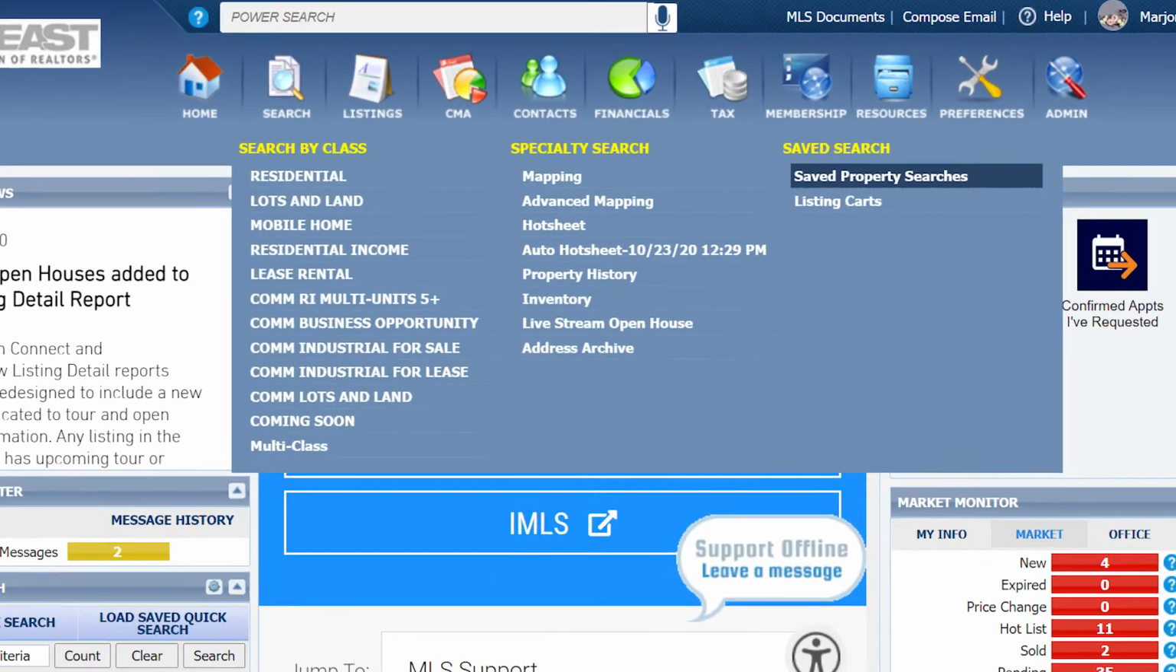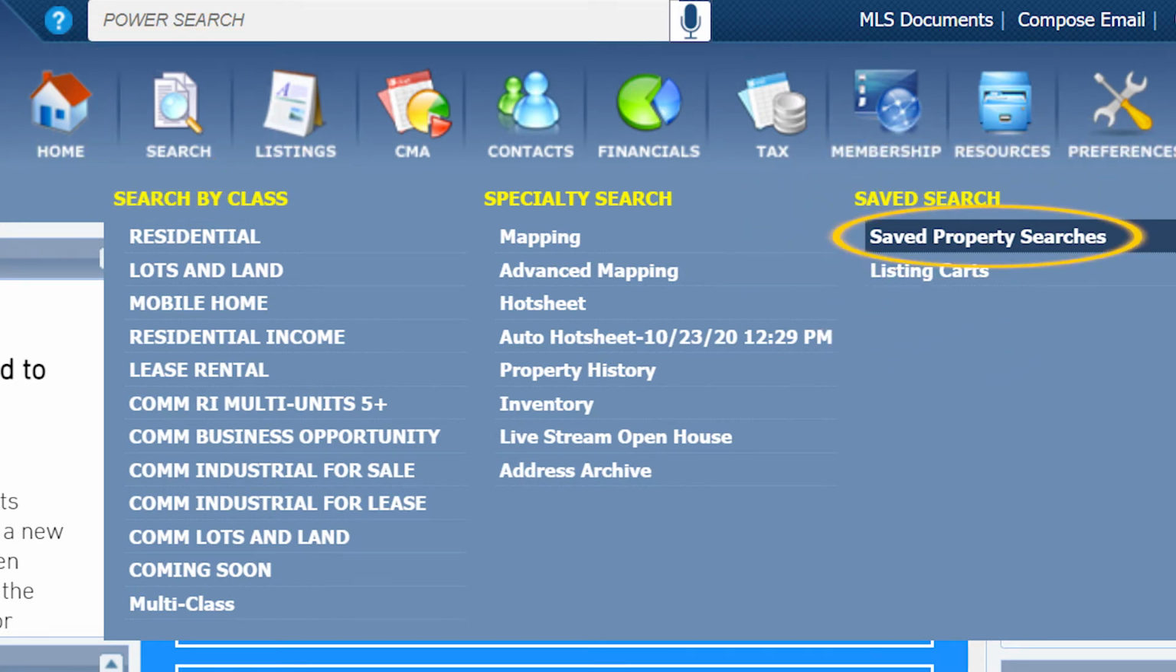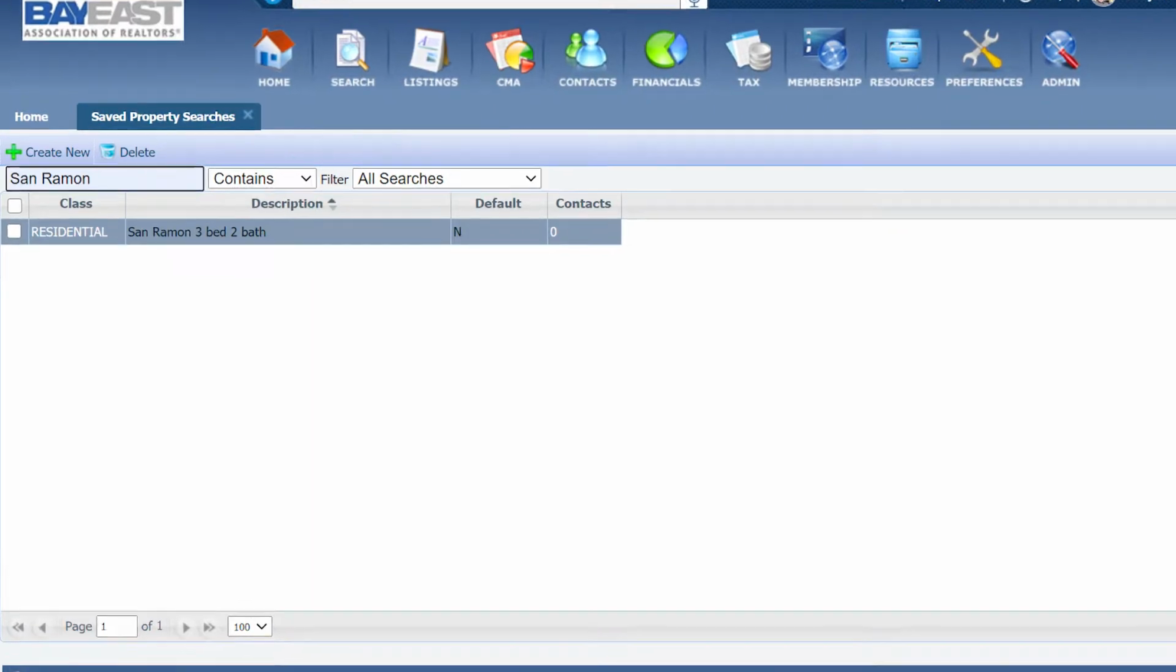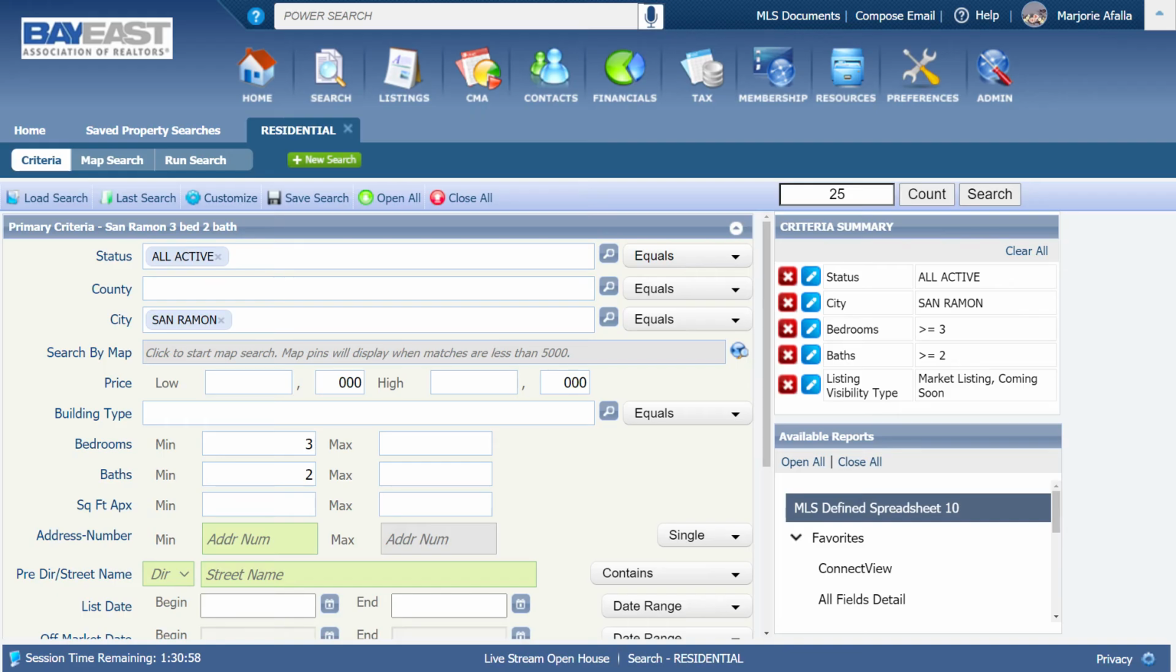To find your saved search, click on Search, Saved Property Searches, and look for the search name. I named mine San Ramon 3-bed 2-bath. When I click on it, I am brought back to the saved search.